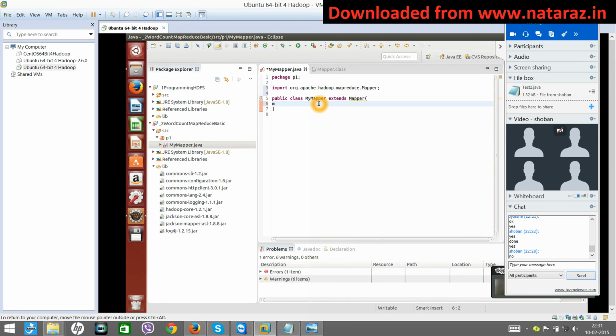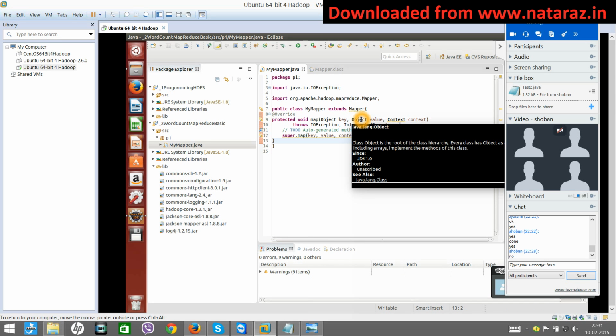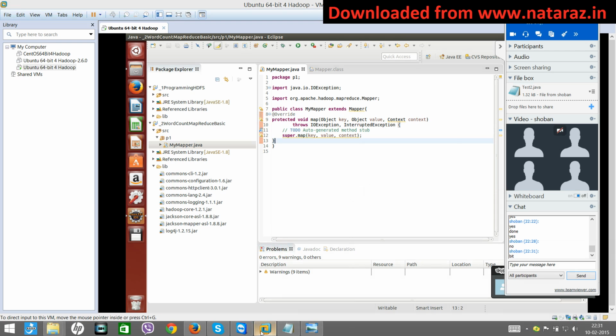Okay, so this mapper has got a map method. You override that. Is the screen visible? Are you able to read the words, or do you want me to enlarge it? Let me enlarge them.